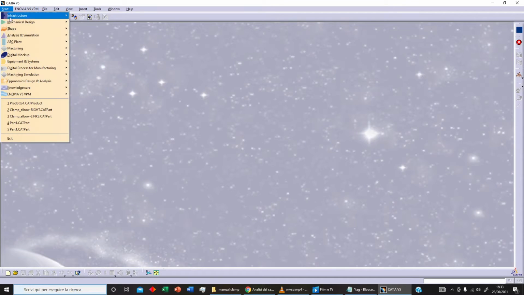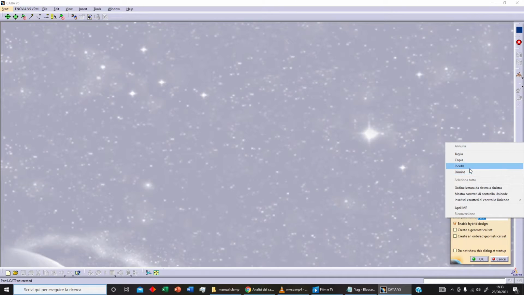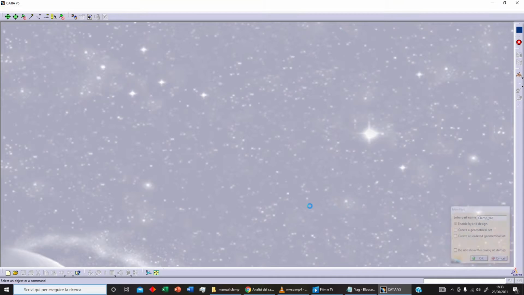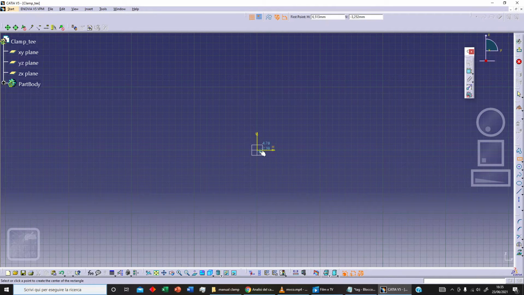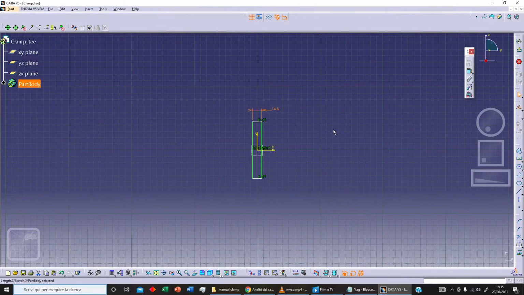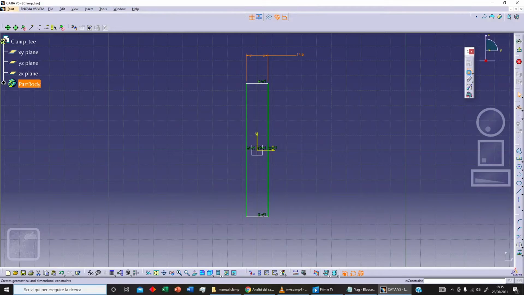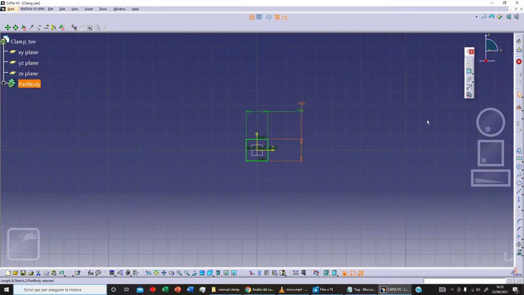Let's continue our manual clamp, and today in part design let's make our clamp T. Let's click on OK. Now let's select our YZ plane, and on this plane we can sketch a centered rectangle. Let's use the origin as a center point, and we can fix this distance here. Let's say 14.6 millimeters, and we can select this and let's say 14.6 millimeters.